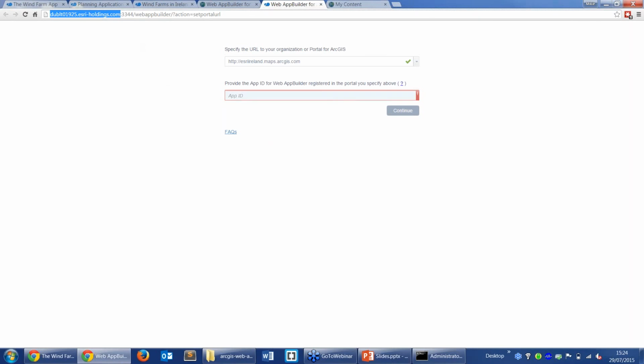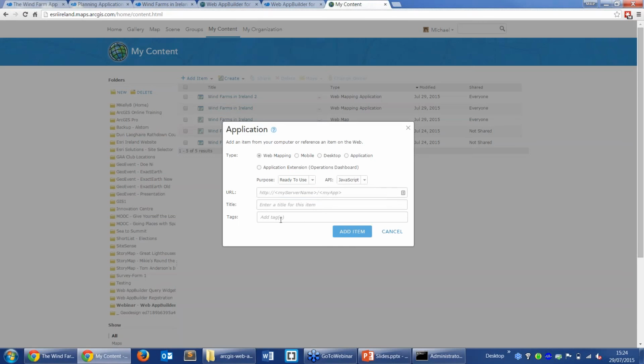So you copy that, and you go in and you can add that in here. And you have to put in the port that you're going to use for Web AppBuilder. The default port on Node is always 3344, yeah? Yeah, but you can change that if needs be. And then you register it in ArcGIS Online again. Okay, so I'm just going to name that Register Web AppBuilder.